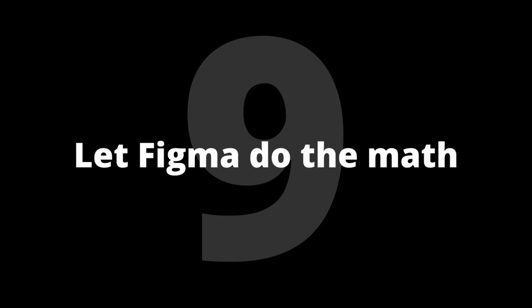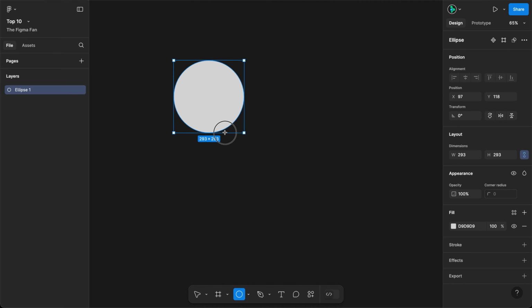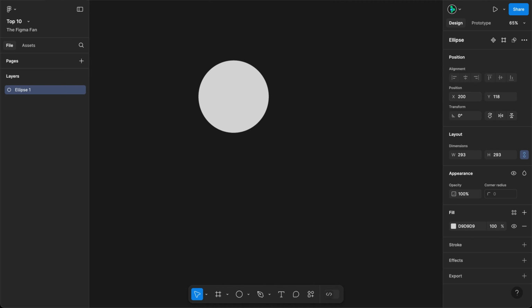Number 9. Let Figma do the math. Let's draw a circle. Instead of doing the math in my head, I can plug the math statement into the field, hit return, and it changes the value for you.